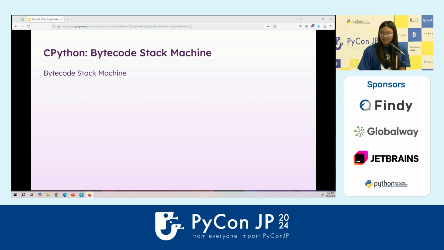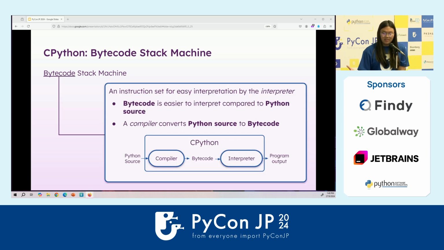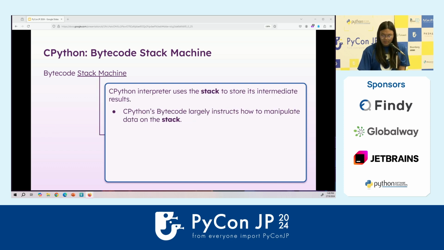CPython is what we call a bytecode stack machine. Bytecode refers to an instruction set that's designed for easy interpretation, and you can think of the bytecode as a sequence of instructions that the interpreter runs. The reason bytecode exists is because it's way easier for the interpreter to interpret bytecode than to execute your Python code directly. CPython is called a stack machine because it uses a stack to store its intermediate results.